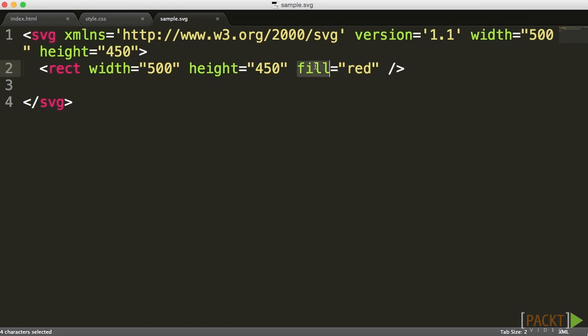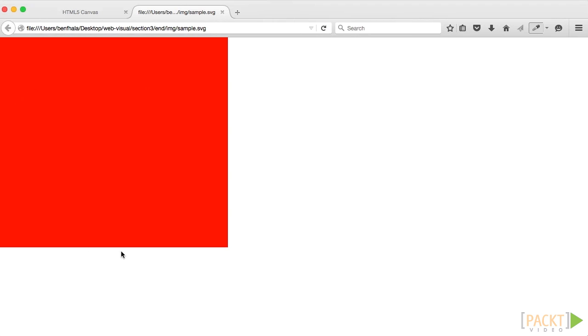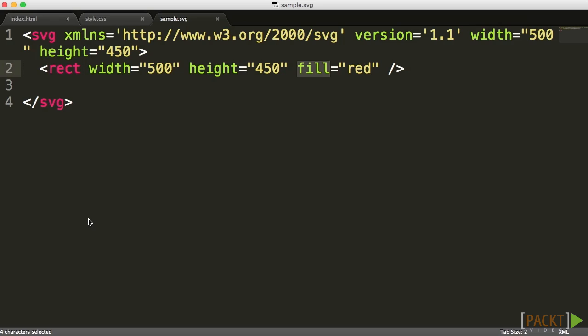Now, by the way, the fill attribute is one of those basic attributes that are available to basically every, or almost every, element in SVG, not including the actual SVG canvas itself, which is transparent by default. If I click here on save, I should now see a rectangle that is going to take the full space of the 500 by 450 area that we've created. All that's left for me to do is nothing. I created a rectangle.